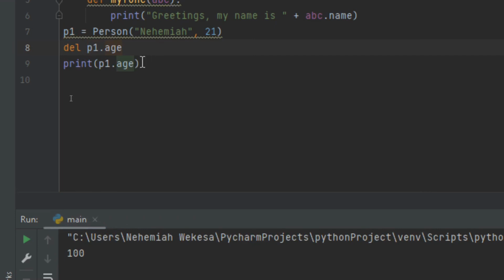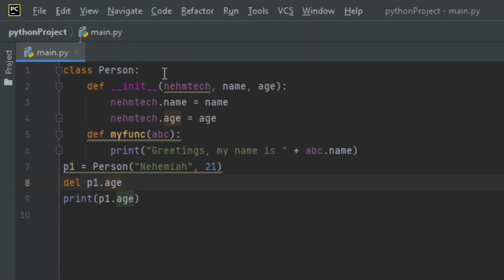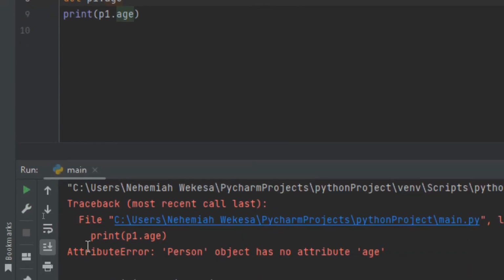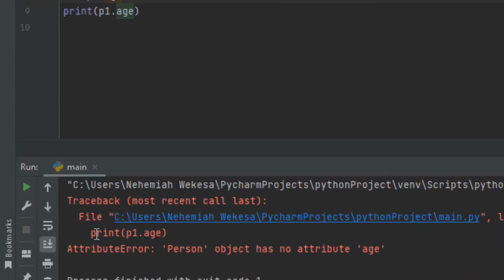Then guys, you're going to see the error here in the terminal. Let me press Shift plus F10 again, and you can see we have the error here because we have just deleted this property. You can see that the person object has no attribute age. So basically I've just deleted the age property here.